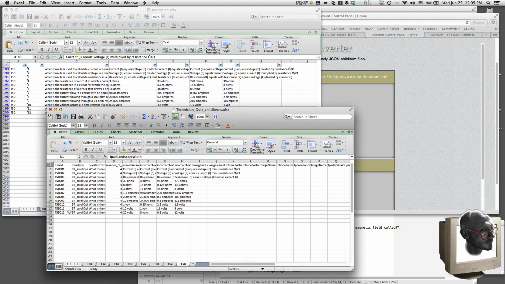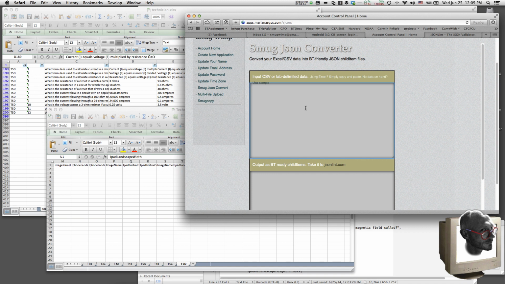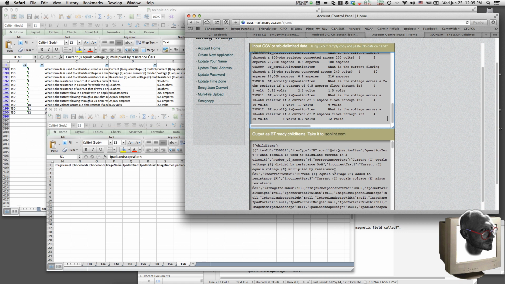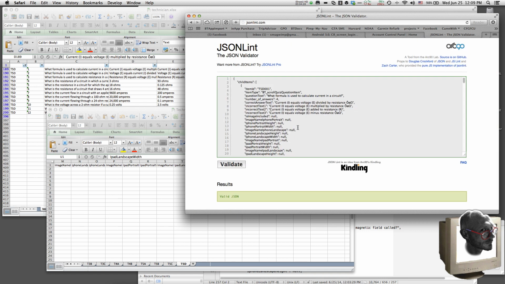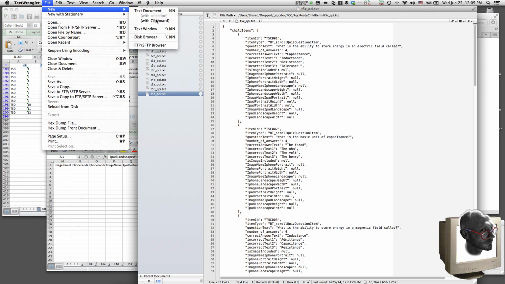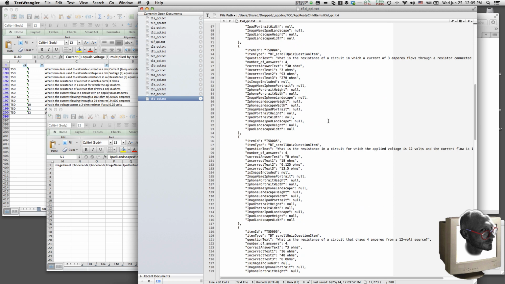So I'm going to select all of this, and then go to my Smug JSON Converter, which automatically does child items, paste it into the top, and it's ready to go in the bottom. Select all, then go to your JSON lint, make it pretty, validate it, and of course it comes out as valid JSON. Then we copy it into a new blank file and save that as T5D. And here we have our child item files.